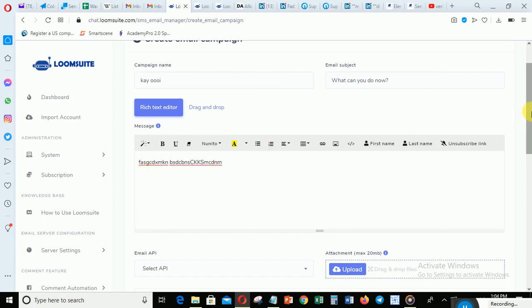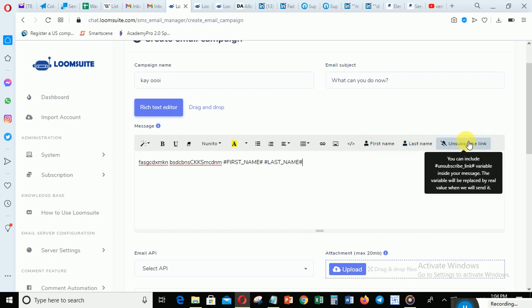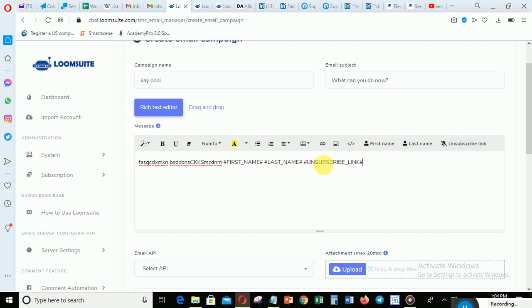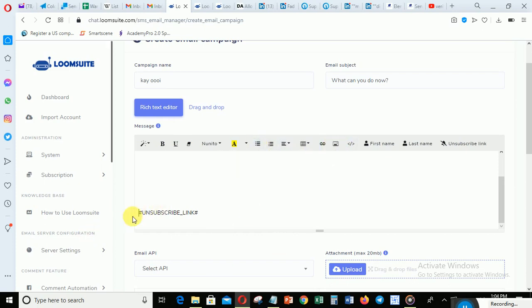Then after writing it, you can play with all of these. You can put the first name, you can put the last name, you put the unsubscribe link at the bottom. This unsubscribe link should be at the bottom of the email. And you can centralize it or whatever you want to do. Let's say I want to centralize this. I'll just click, I'll add more space to the left and it will be centralized.